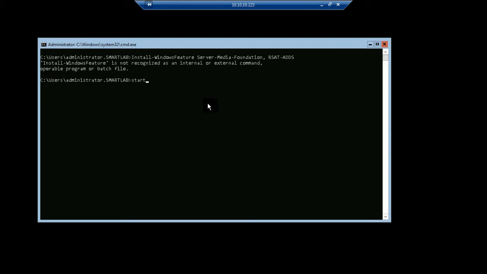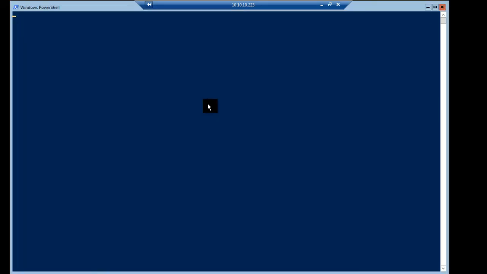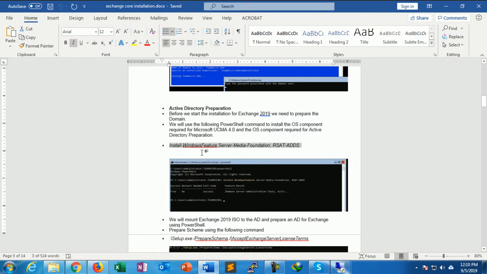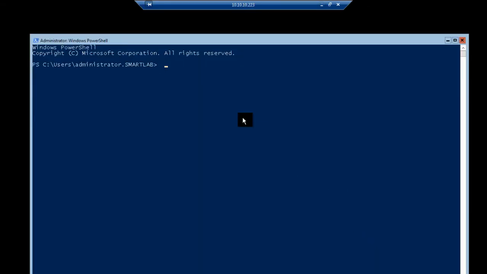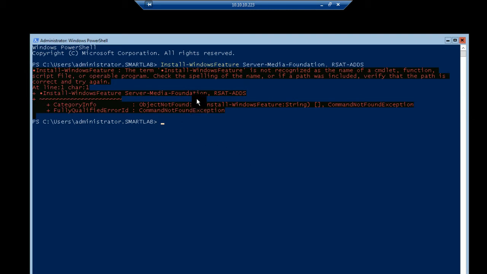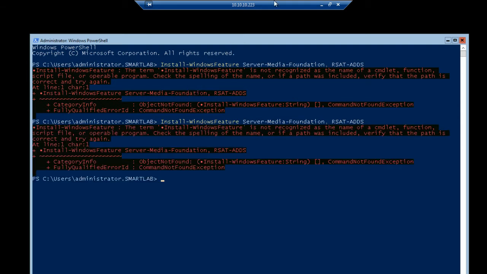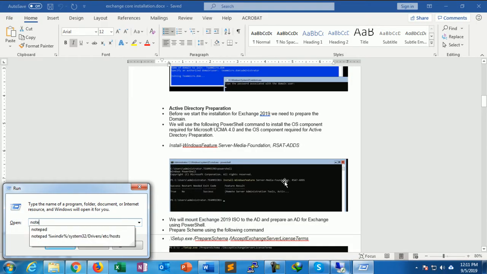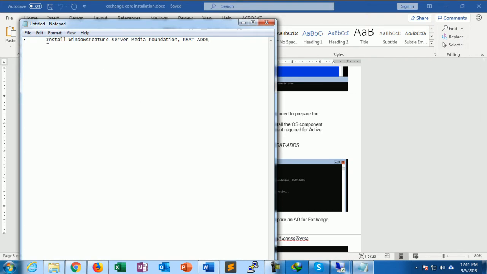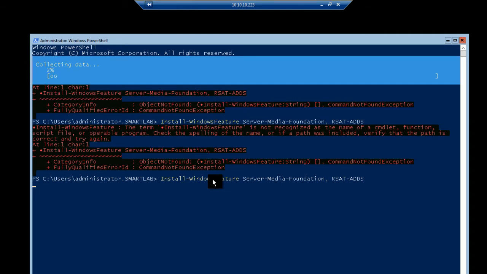Let's go to start PowerShell. A problem with the command. This bullet is taken in the command, that's why it failed. So now it will install.